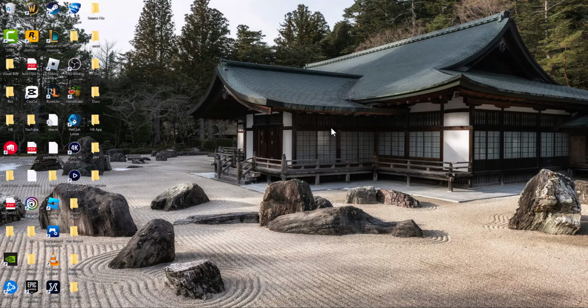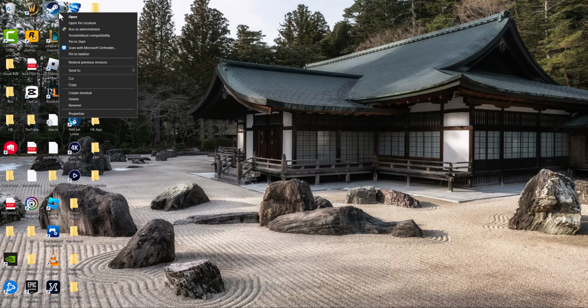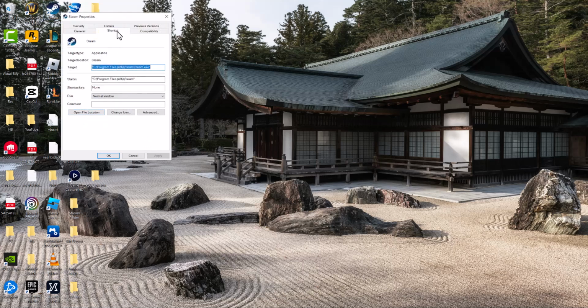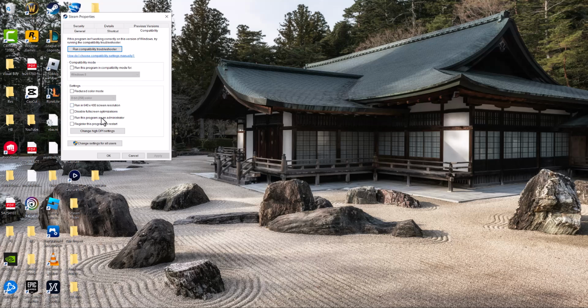If you're getting this Steam application load error, the easiest way to fix this is to basically find wherever your Steam application itself is on your desktop, right-click into it, go to Properties, go into Compatibility, run this program as administrator, press apply, press OK, and turn Steam back on. Basically, you need to exit out of Steam first before you do this.